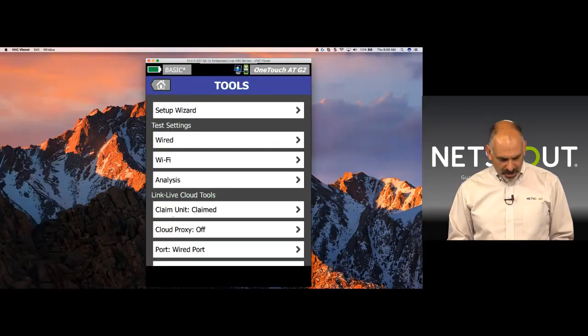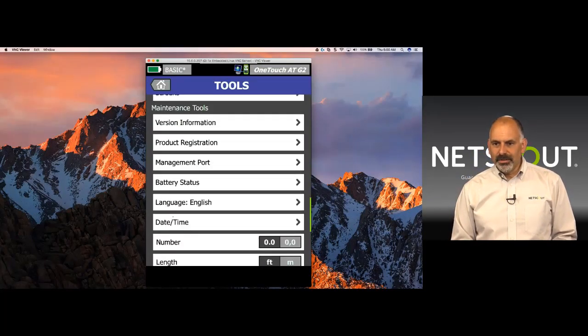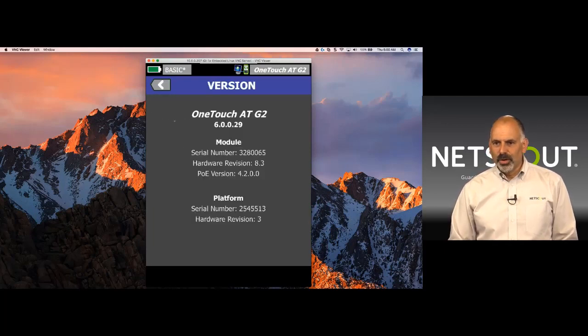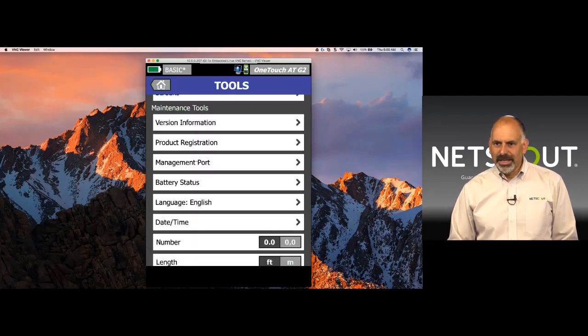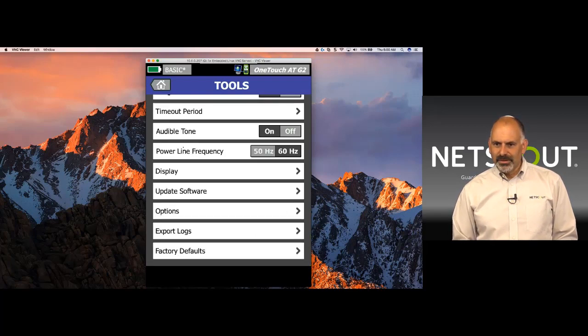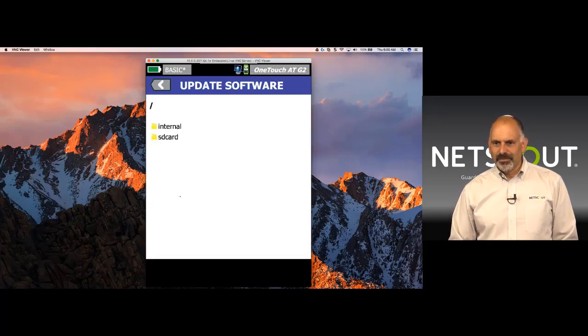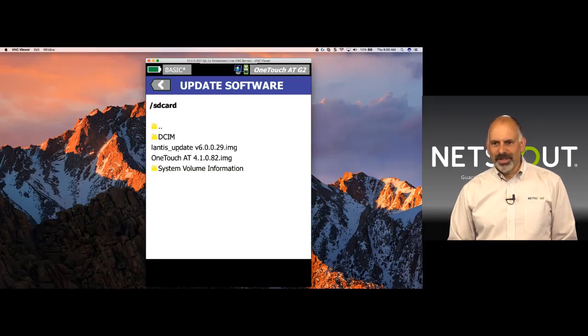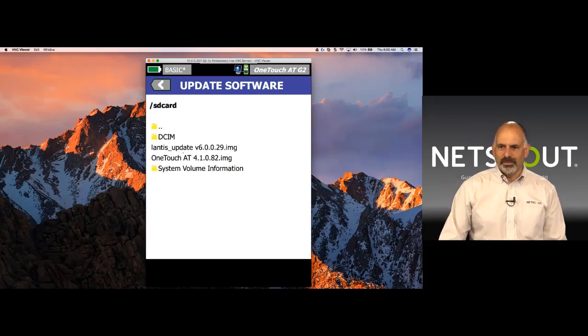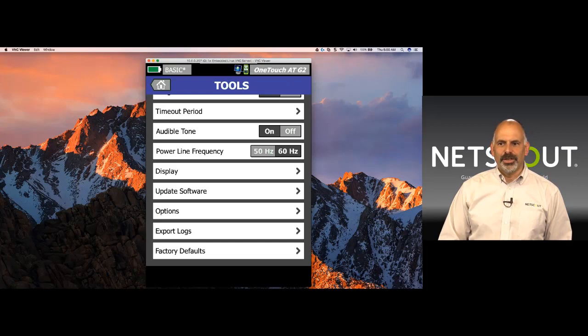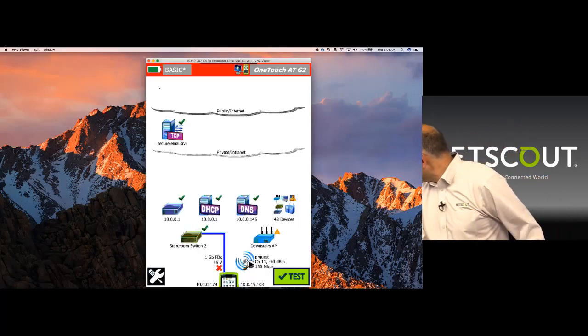Once I have it on the SD card, I could come down here to my file tools, go to version, let's see, update software. And I could say I want to grab that software off the SD card, and it's going to show me my images out here. I could grab that, and I could update my software using that. So that's how I'd go about updating the software on there.